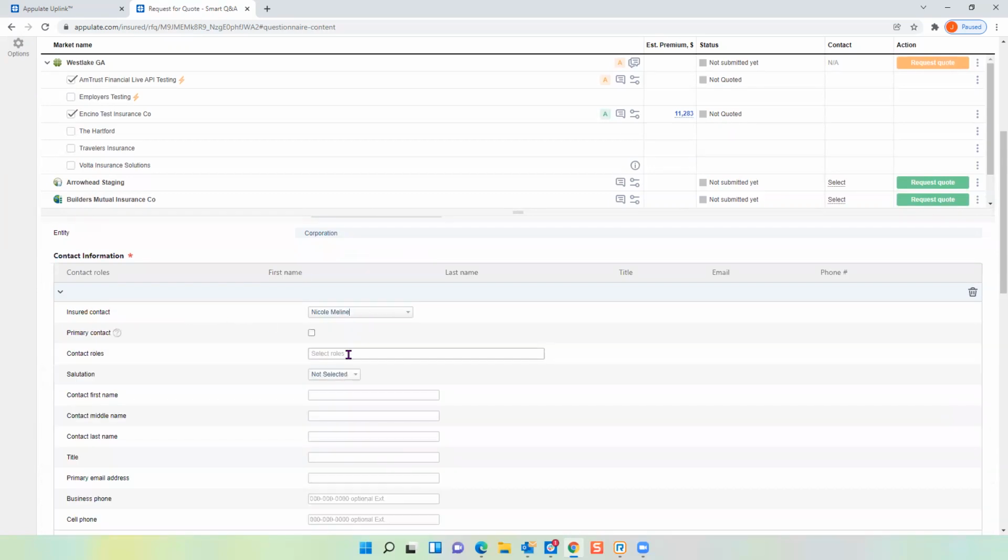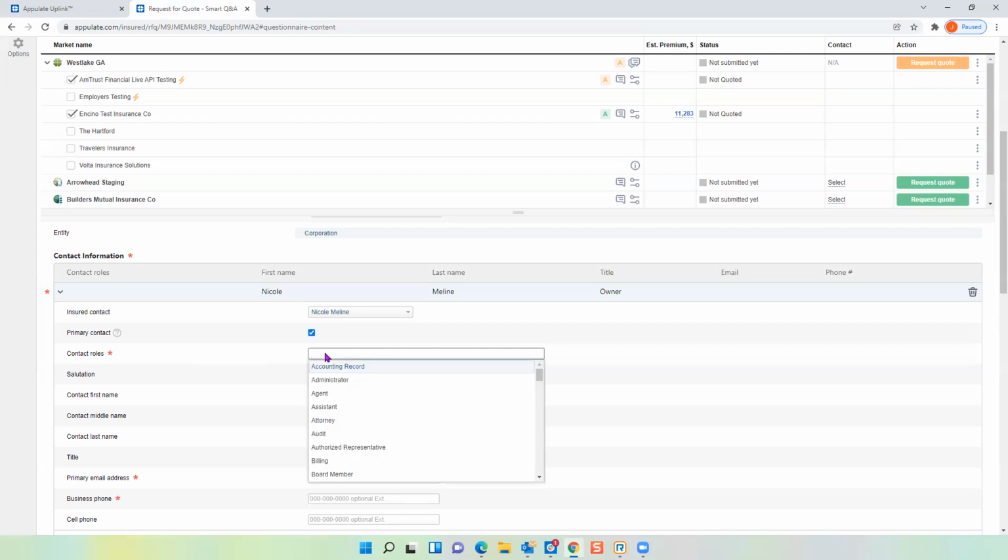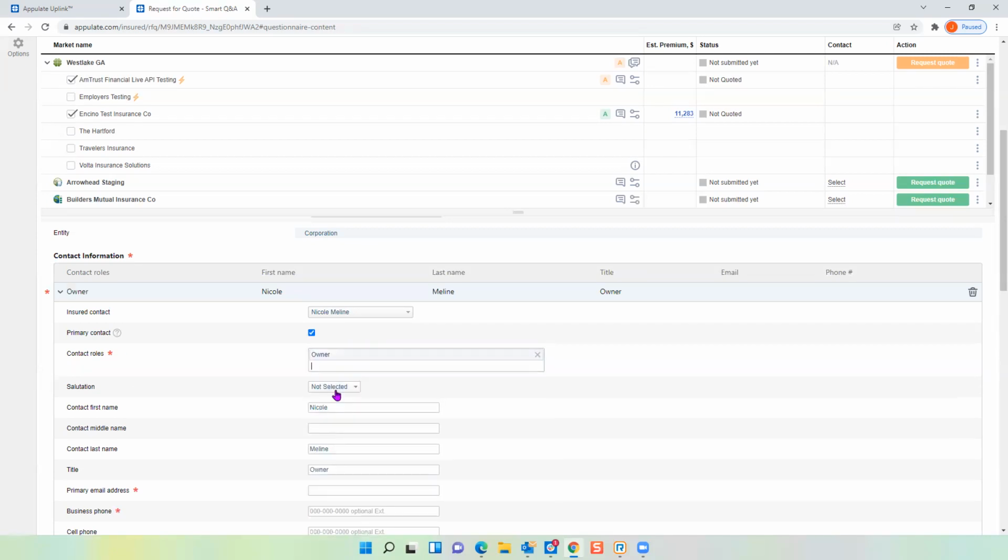Okay, I just need to add my contact. Once you add your contact right here, you have to assign a role for them. So maybe Nicole is the owner of the business.